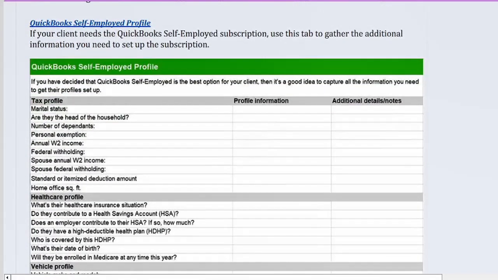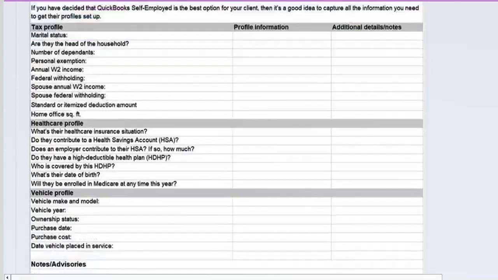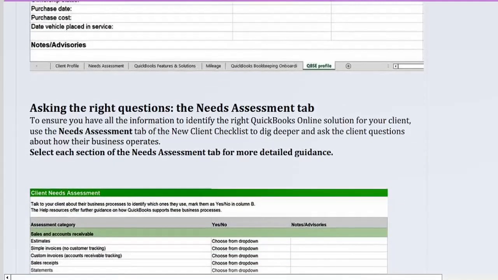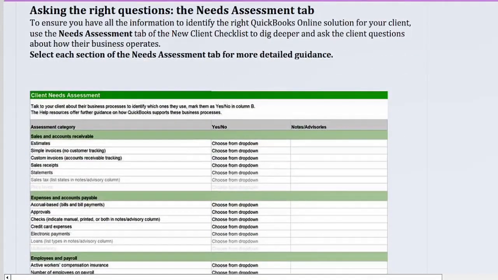QuickBooks Self-Employed Profile. If your client needs the QuickBooks Self-Employed subscription, use this tab to gather the additional information you need to set up the subscription. Asking the right questions, the Needs Assessment tab. To ensure you have all the information to identify the right QuickBooks Online solution for your client, use the Needs Assessment tab of the new client checklist to dig deeper and ask the client questions about how their business operates. Select each section of the Needs Assessment tab for more detailed guidance.